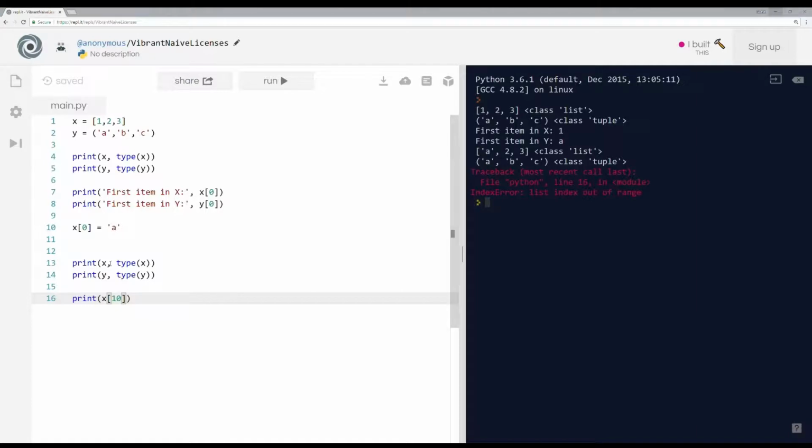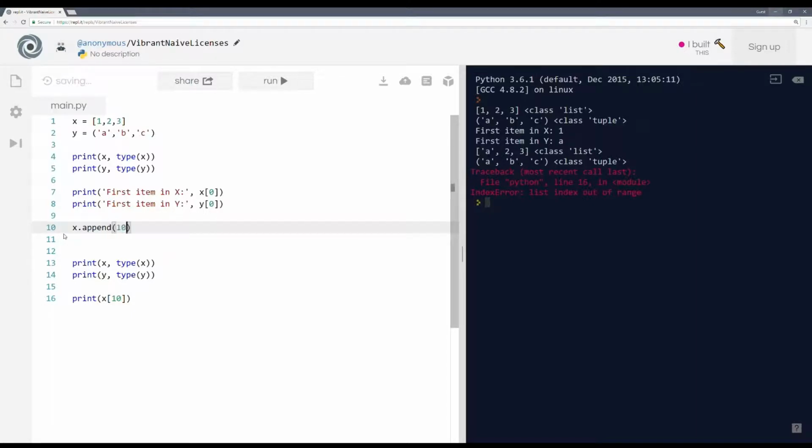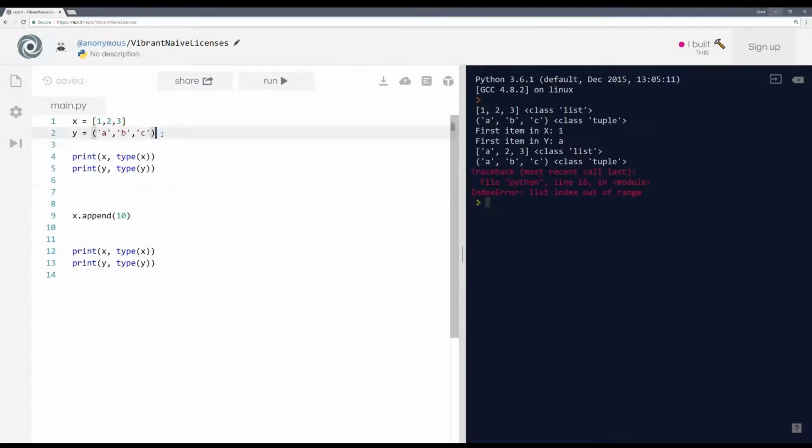Let's see if we want to add an item to X. Instead of this, we can say x.append, and let's say 10. Let's see what X is before, and then we can see. Let's remove these two things. Obviously, we can't do that to tuples because we can't add, delete, or remove items from tuples. So let's get rid of the tuple for now.